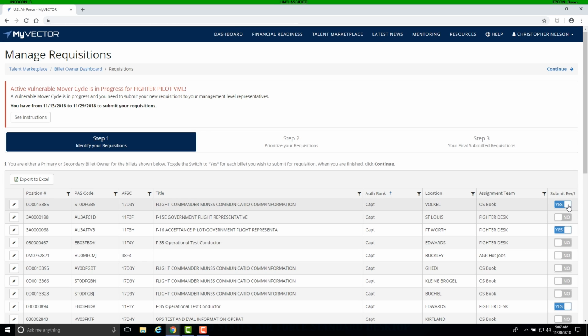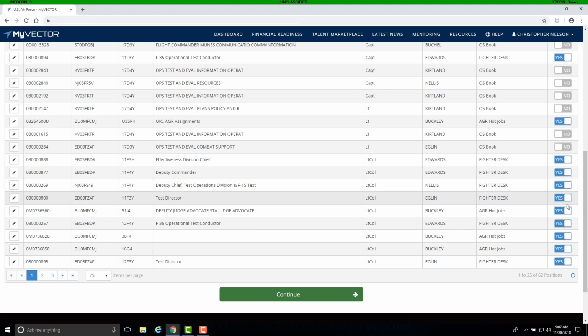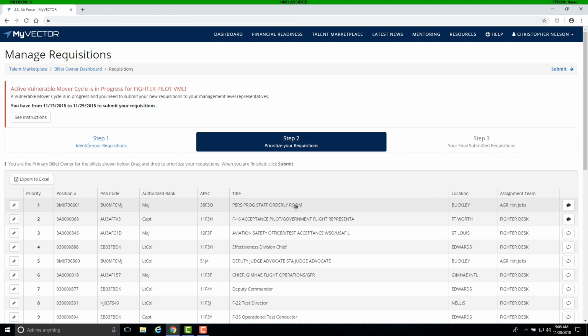Before you hit Continue, remember to scroll to the bottom of the page to ensure you don't have more requisitions listed on additional pages. Like elsewhere in Talent Marketplace, you can choose to increase the display count per page. Once you have confirmed that you have identified all of your requisitions for the cycle, you can click Continue to go to Step 2. Step 2 allows you to prioritize your requisitions.